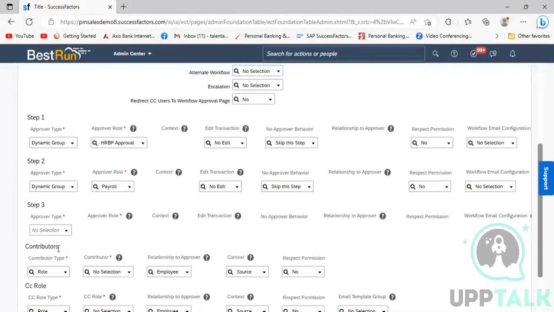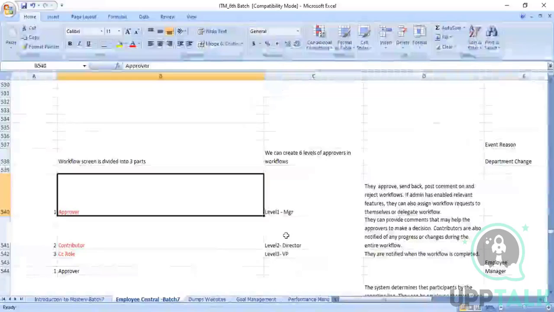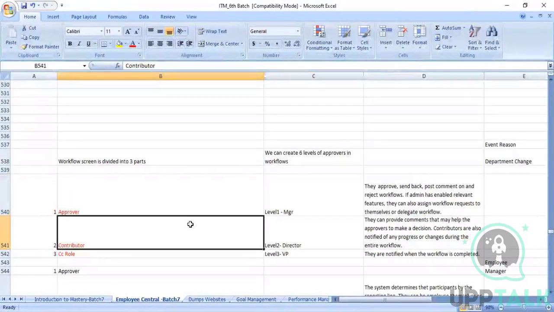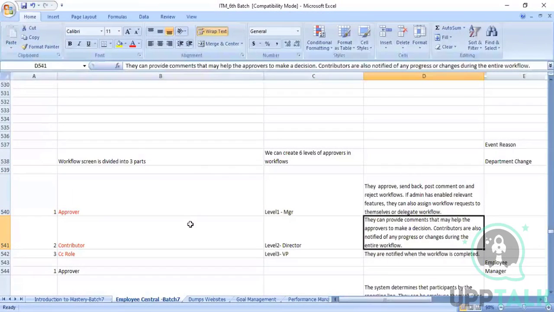Okay, now what is a contributor section? What is a contributor? When you go into the contributor section, it can provide comments. Whoever is there under the contributor can provide a comment that can help the approver make a decision.